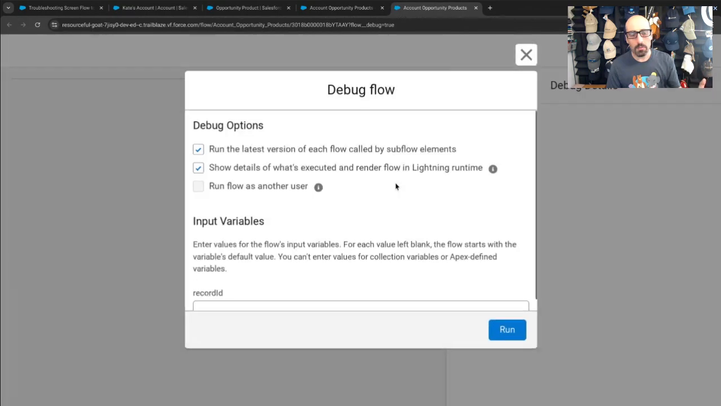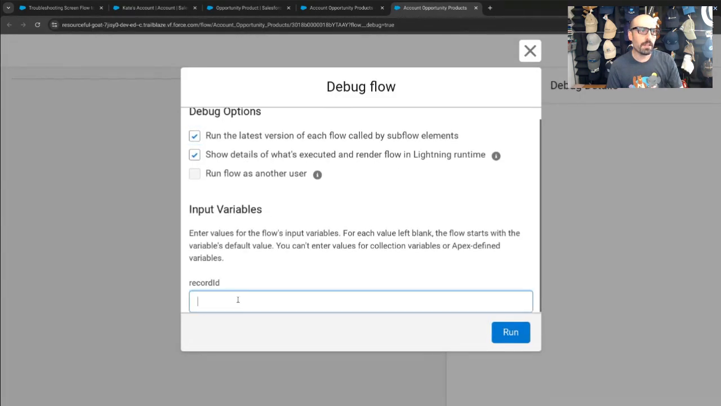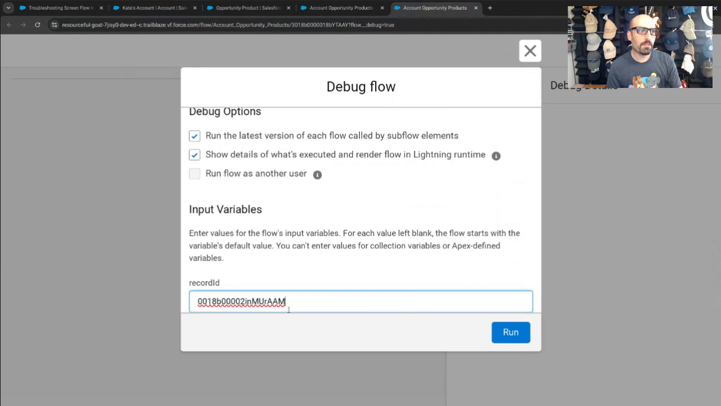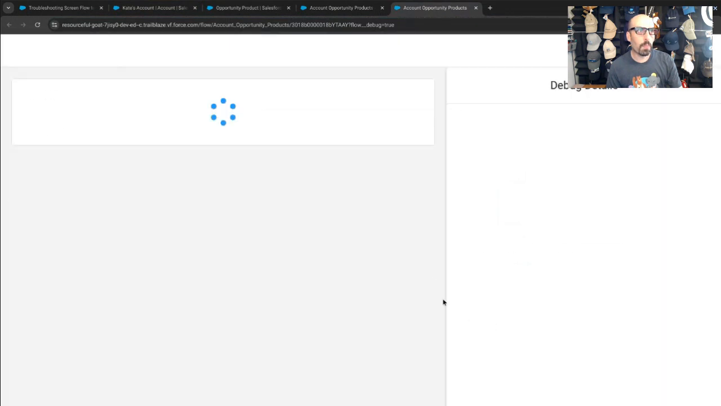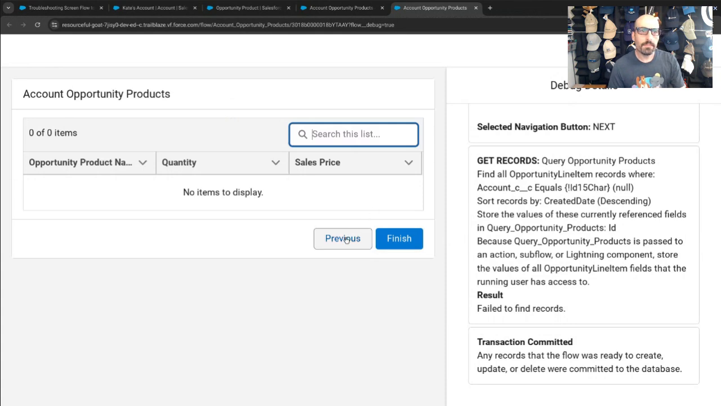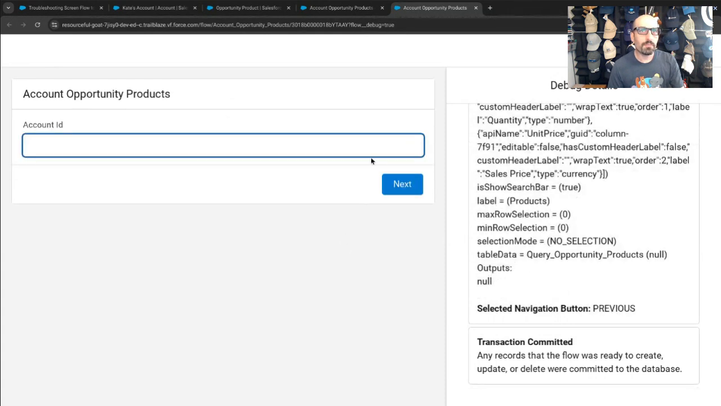By the way, a warning that I always give: if you're doing this at home, be sure to do it in a sandbox or a safe environment. Don't do this directly in production. So I'm going to pass in this record ID, hit run, and well, that's interesting. Let's see. Something is still not working.